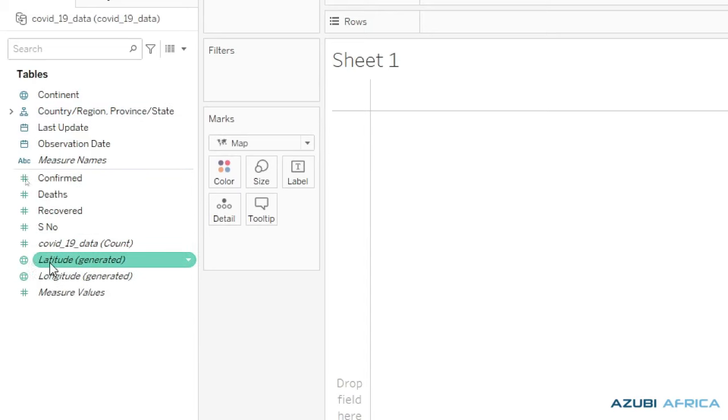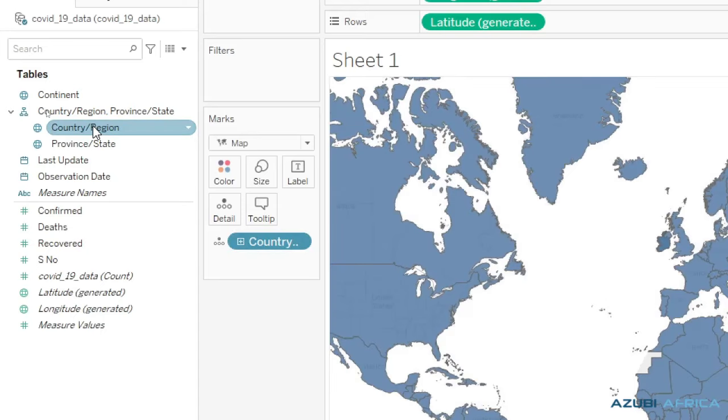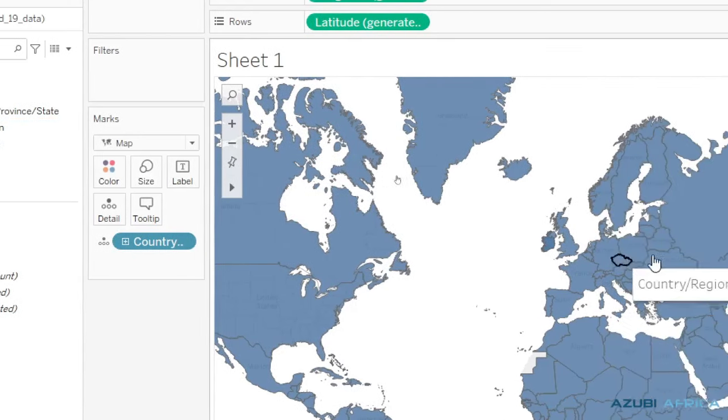We have some generated columns, which are latitude and longitude. We have the unique ID number, the number of recovered, number of deaths, and number of confirmed. We have the observation date, which was when this was observed, and the last updated, meaning when the file was updated. First of all, I want to view the map geographically, so I'm going to double click on country and region, and that's automatically going to create a map for me.